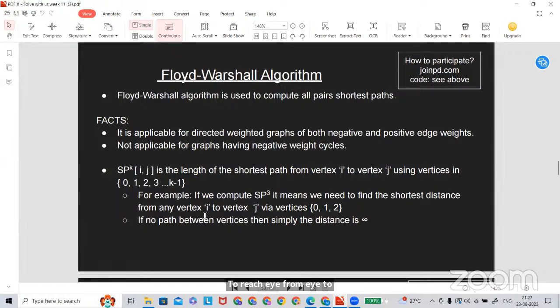For example, if we compute SP3, here k is the value. SP3 means we need to find the shortest distance from any vertex i to vertex j via the vertices 1, 2, 3. If there is no path between the vertices, then simply the distance is going to be infinite.